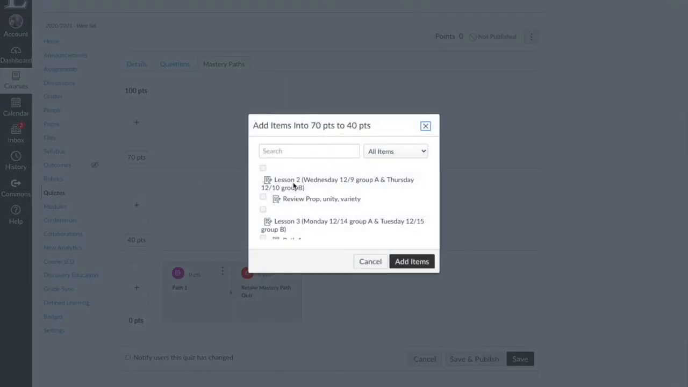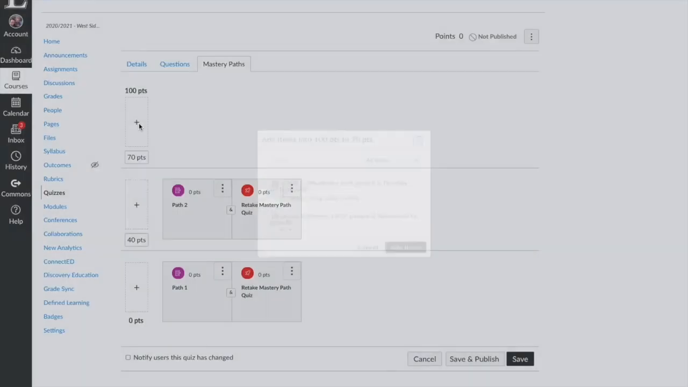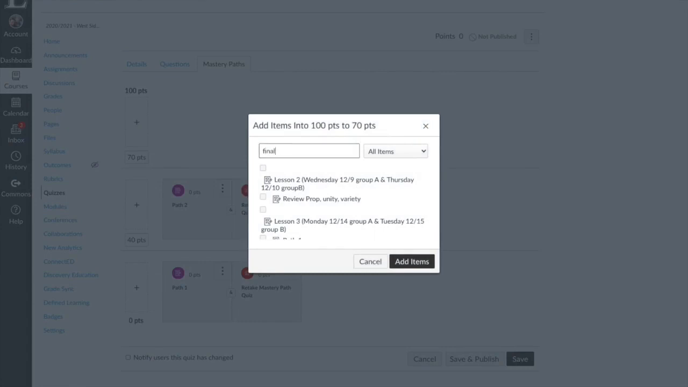This group here is path 2. They're the middle of the line. They're going to get path 2's assignment, and they're going to get the retake mastery path quiz. And then path 3 is the finale. They're the students who earned the right to the final assignment.